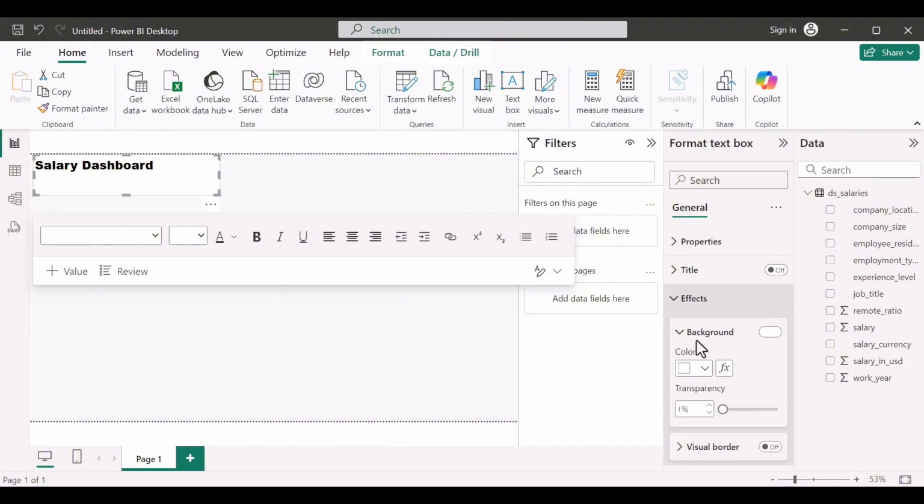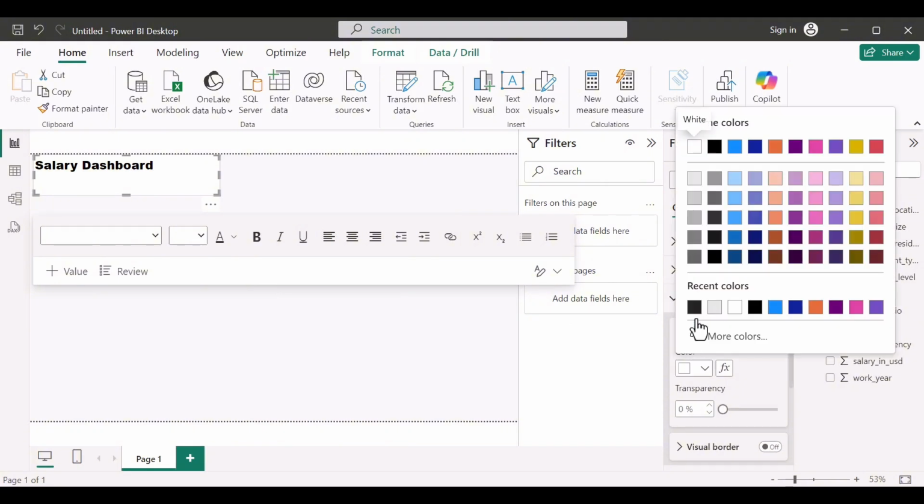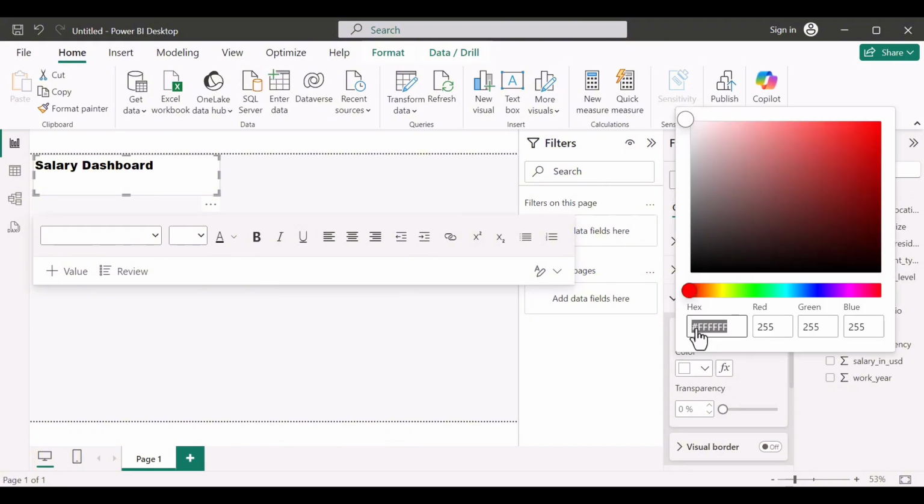Then we'll go to change the background to blue. So you can just rally around this place, pick a color that you think is okay. So you can come here, pick this.